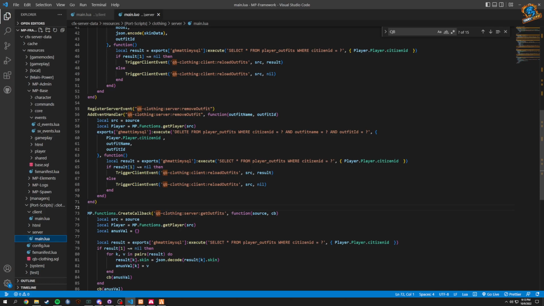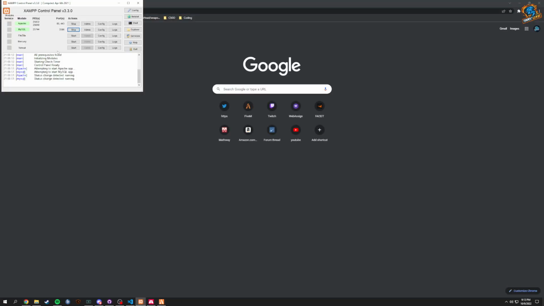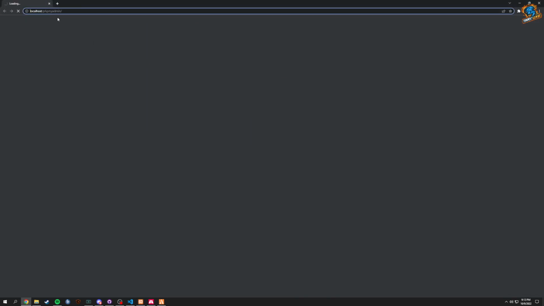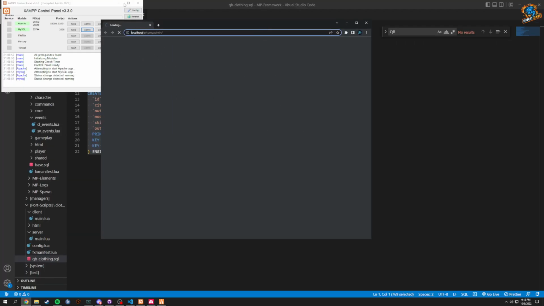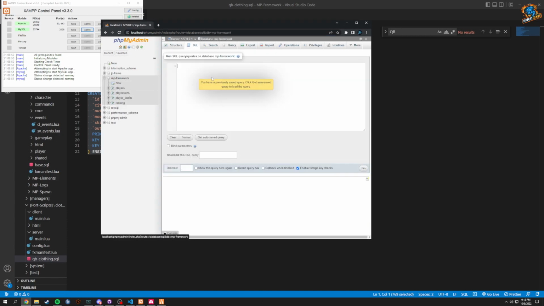So we're selecting from player outfits here, which I believe is in here. Citizen ID and citizen ID. Yes. Okay. So in here, we're going to be opening our XAMPP. Go to admin. Hopefully this opens correctly. It does. Cool. In here, we're going to go into this SQL and basically paste it all in.